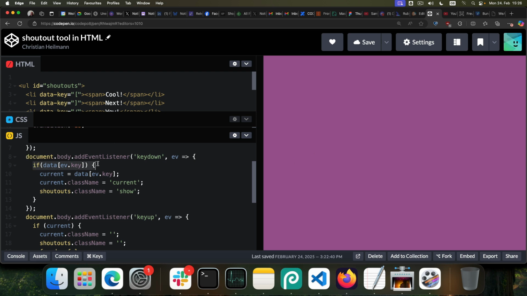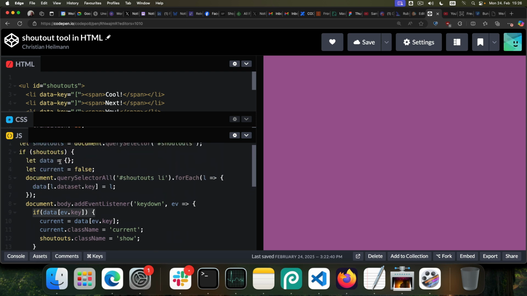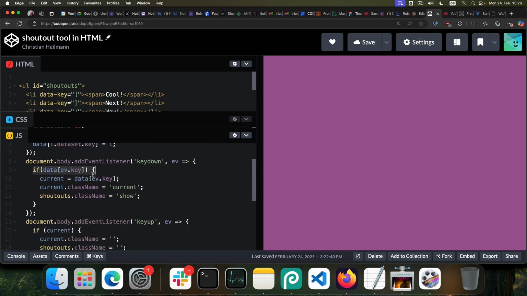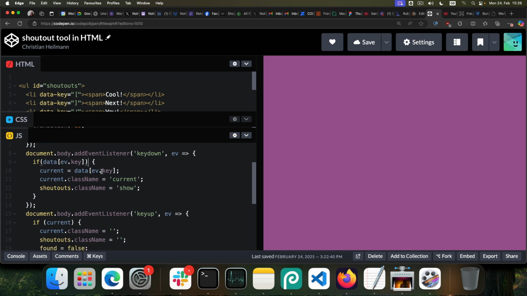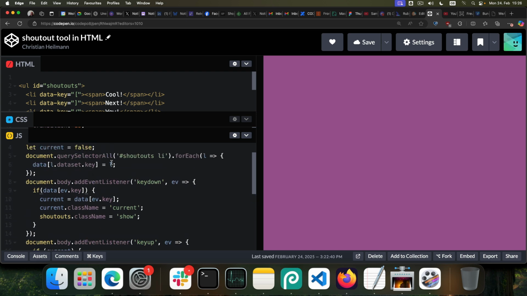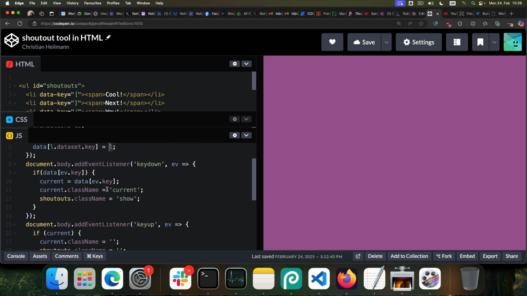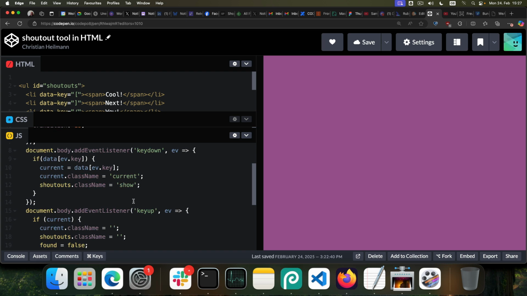And if the data object, which I seed here with all the functionality, has the key that is currently pressed, then the functionality comes in. So I can press any key that I want right now and nothing happens. But if any of the keys that have been defined by us are pressed, then if there is a property of the data object that is the one with the event key, the current is the element that we stored in here. And we set the class name to current, and we set the class name of shoutouts to show, which triggers the functionality that I showed before.